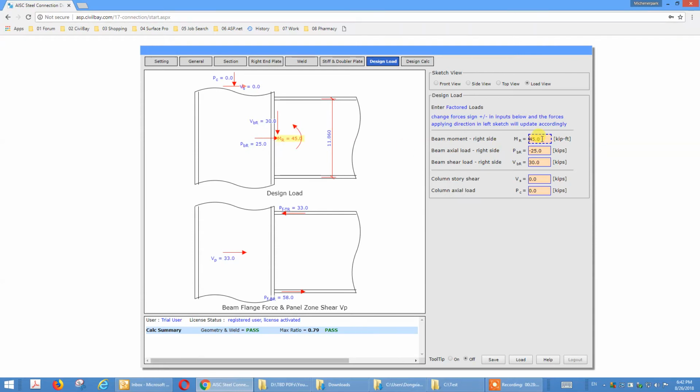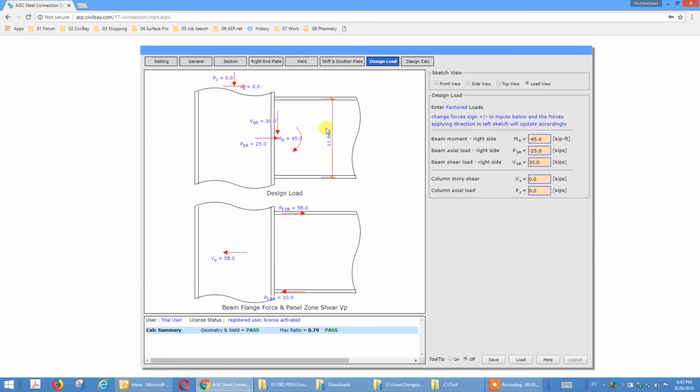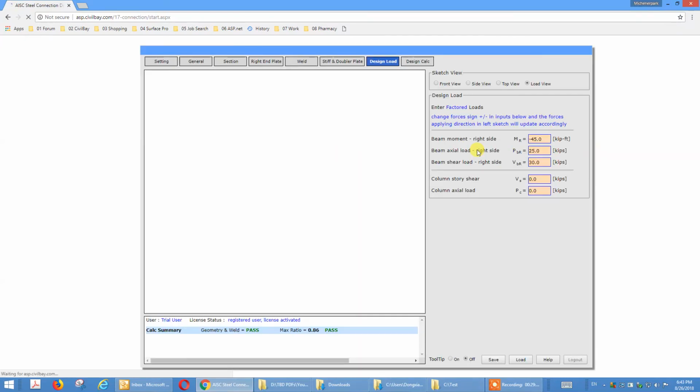You modify the direction: minus 45 will change the rotating direction. See, now it's counterclockwise. Now we change to 45, and you will change to clockwise. See here, clockwise. Now actual tensile is 25. It's tensile; see here, tensile. A negative value is for tensile. If we change to 25, it will be compression. Positive value is for compression.